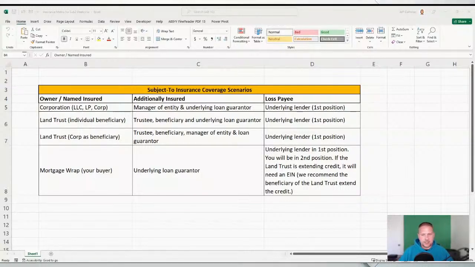All right, guys. So here's what we've got. This is the subject to. These are various scenarios for when you buy property subject to. And we're talking insurance here. Okay. So, all right. Thanks, Scott. Thanks, Miguel. All right. So I'm going to bounce over to this matrix here. And we've got 3 columns here. These top 3 columns.